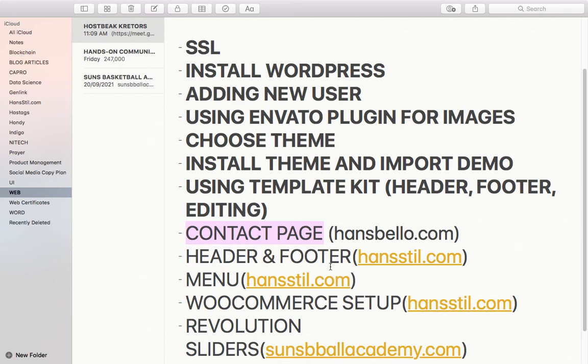So, contact page. The contact page is actually a very important part of your website. It's where people can contact you, maybe when they want a service from you, or they want more information about the product or service you're giving. So a contact page is very important for every single business.